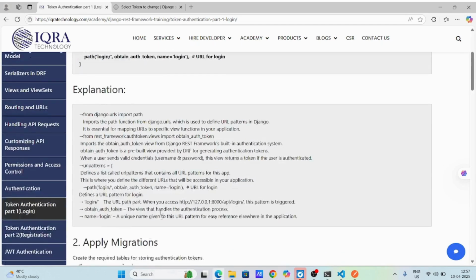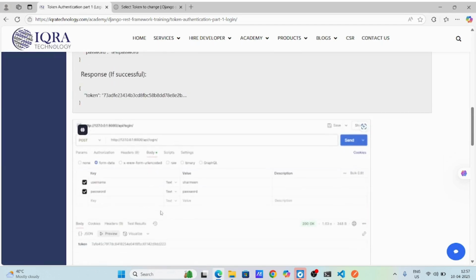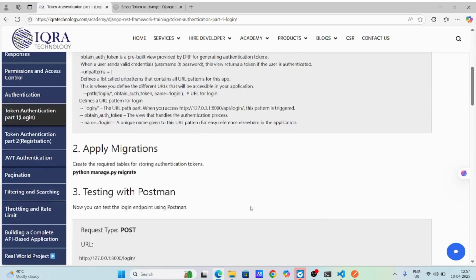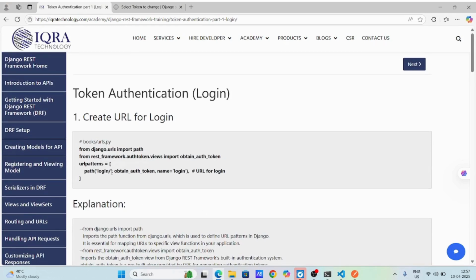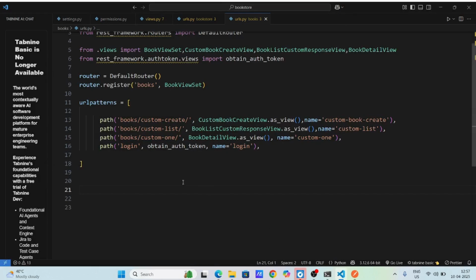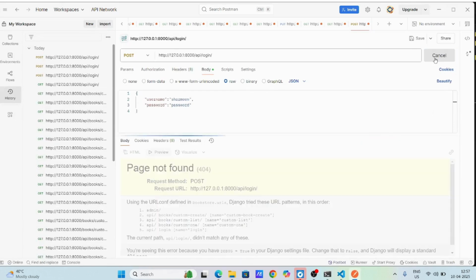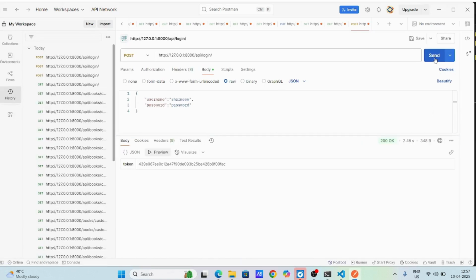Let me check it thoroughly. Yes, we have to add the slash also. I have mistakenly missed this. Save it. Send a request again. Now you will see the token as Sharmi. Yes, the token is generated successfully with the status 200 OK. Means our request is successful.